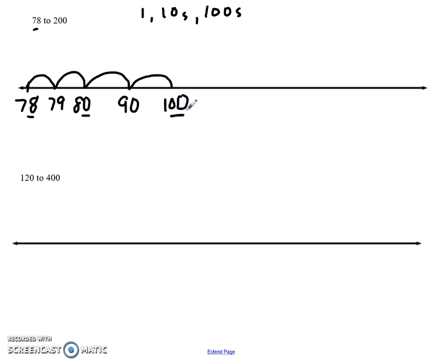Now that I'm at 100, now I can finish counting by 100s. So from 100, I'm going to count another 100 to give me 200. Notice on my number line that I jump a little on my number line for a 1. My jump is a little bigger when I count by tens, and then my jump is even bigger when I count by hundreds. Now let's try our next one.